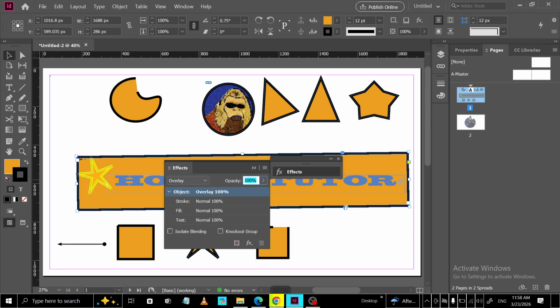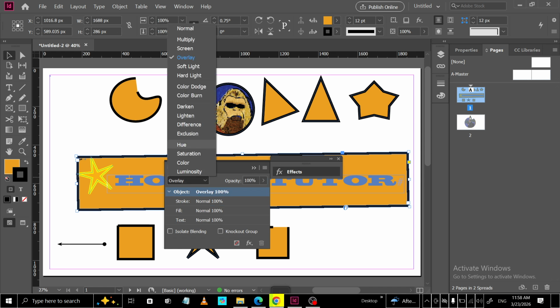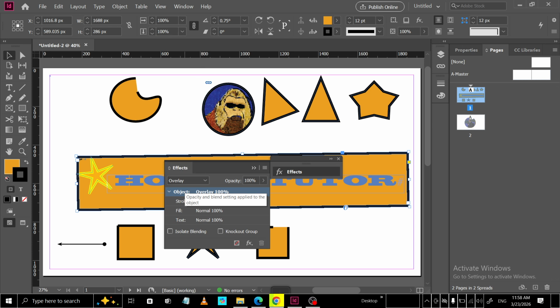Go up to the Object menu at the top, then choose Effects and then click Drop Shadow. This will open the Drop Shadow dialog box where you'll see a range of settings that control how the shadow looks. Inside this dialog, you'll find several key options. Opacity controls how dark or light the shadow appears. A higher opacity gives you a stronger, more pronounced shadow, while a lower value creates a softer, more subtle effect.